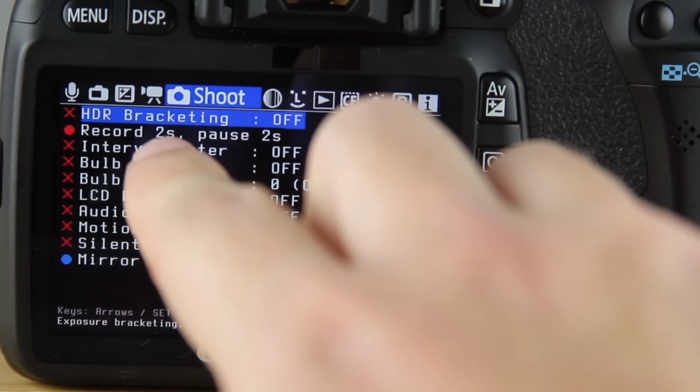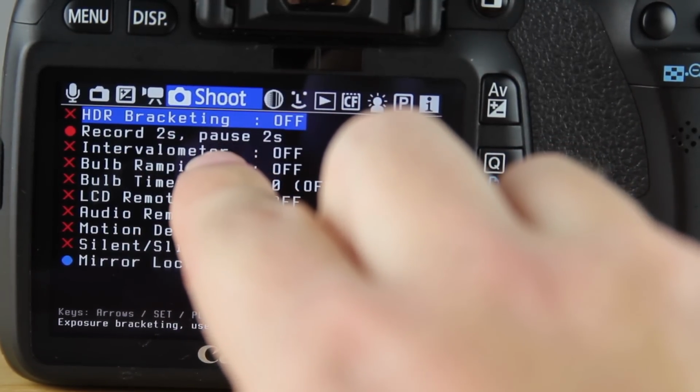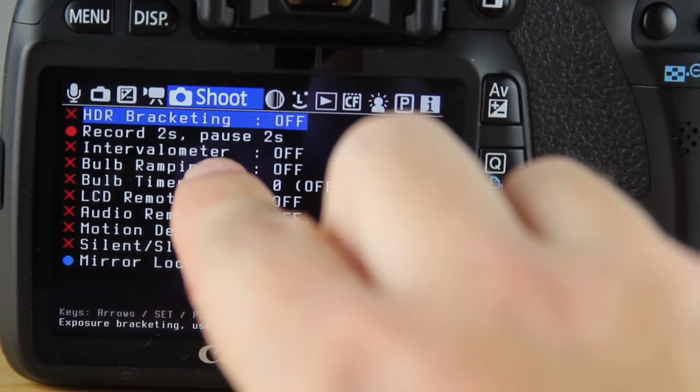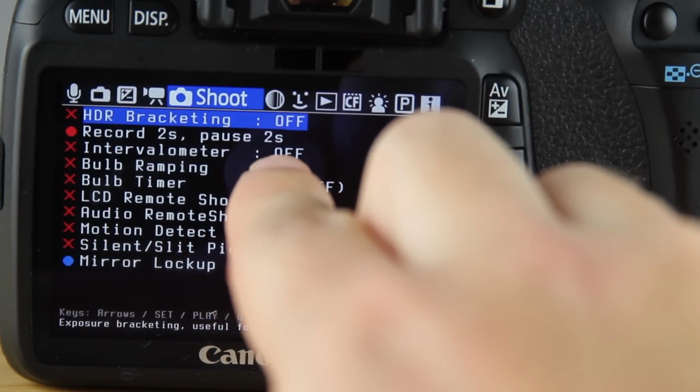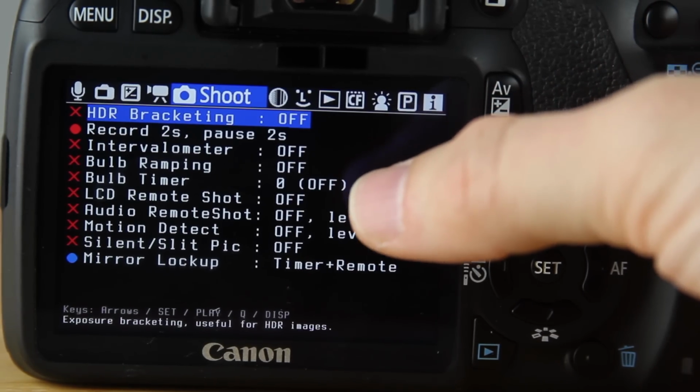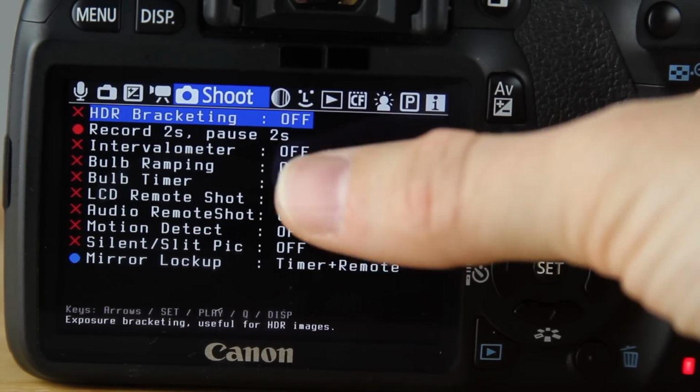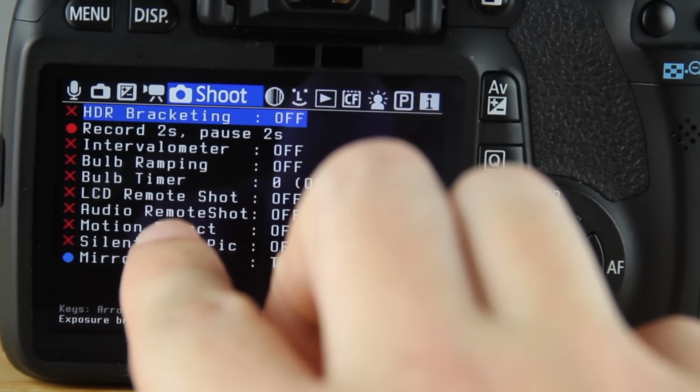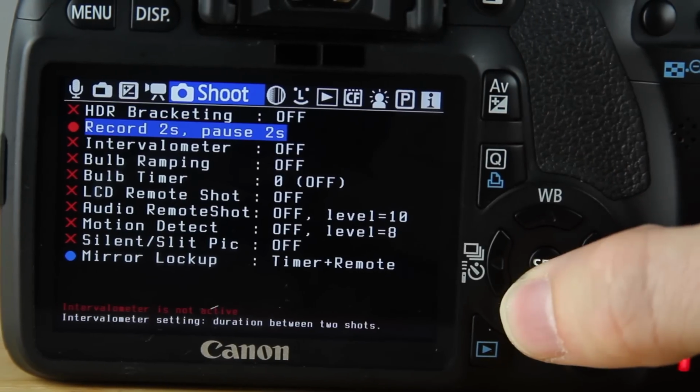This is set up for HDR. This is going to set up for how often you want to take pictures when you're doing HDR bracketing. Then this sets for automatic shooting, how many seconds. And LCD remote is kind of cool. If I remember quickly, turn this on. Let's see if this will.